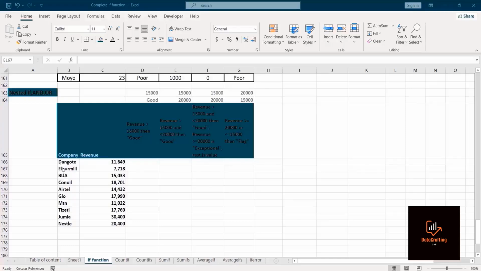Now these are the names of the companies we have here. We have Dangote Flour Mill, Boa Corn Oil, Excel, Glo, MTN, TZT, Jumia and Nestle. Now these are their revenue. Now let's solve this. Let me centralize. To solve this, I will bring out my if function.